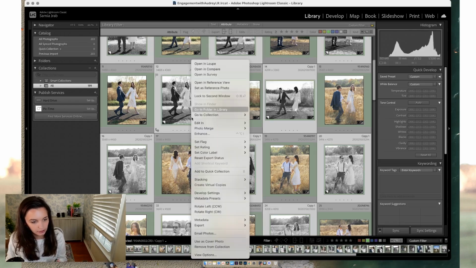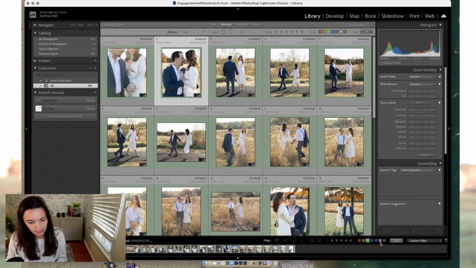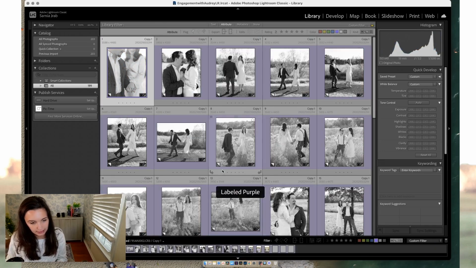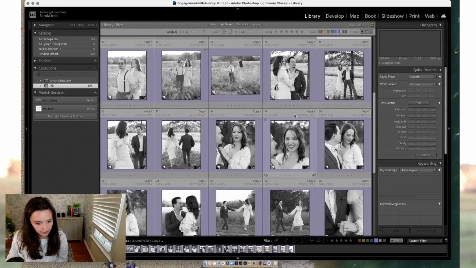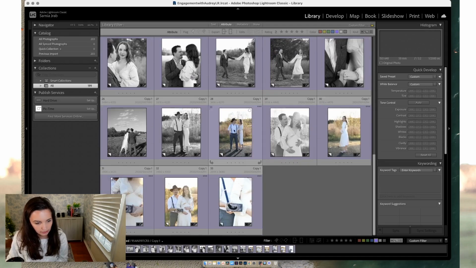Sorry, first I'm going to turn this color label to purple, and then I'm going to go into the purples so I can see them all together. So I'm just going to bump this contrast to get them kind of matching. See how this is natural contrast from the sun? These are all black and white, they're just still loading. And then that looks good.